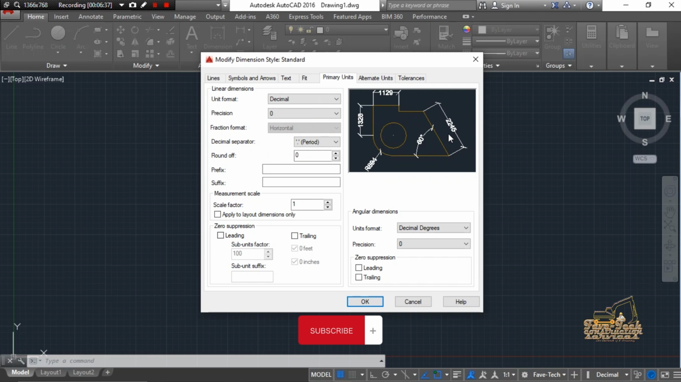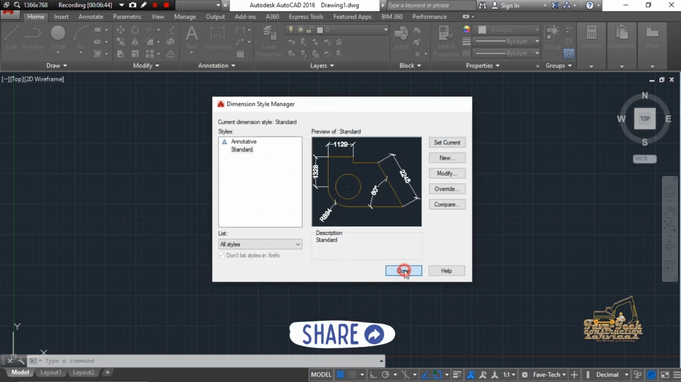When you are done with this basic setup, there are other setups, but with this basic setup, you are good to go. You click on OK and click on close.